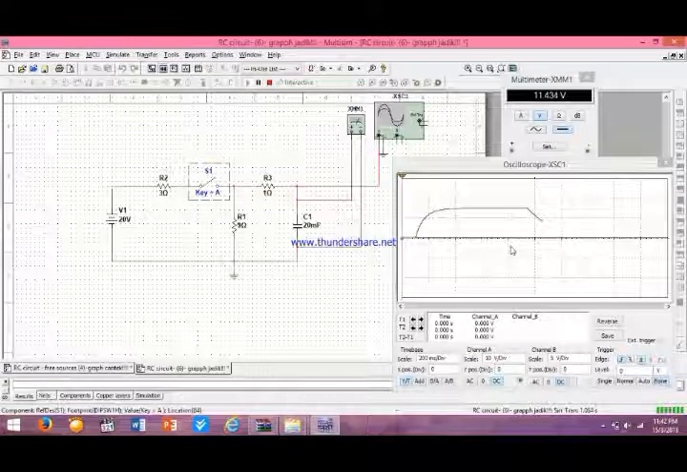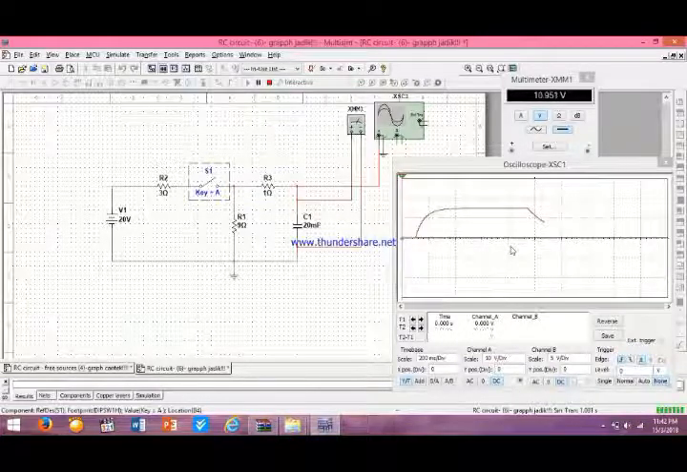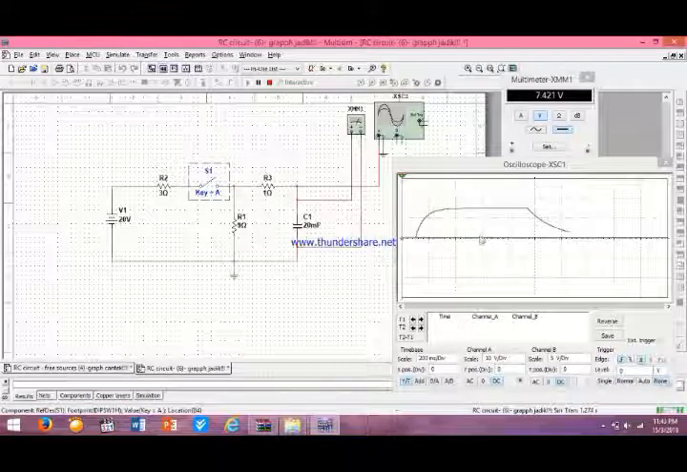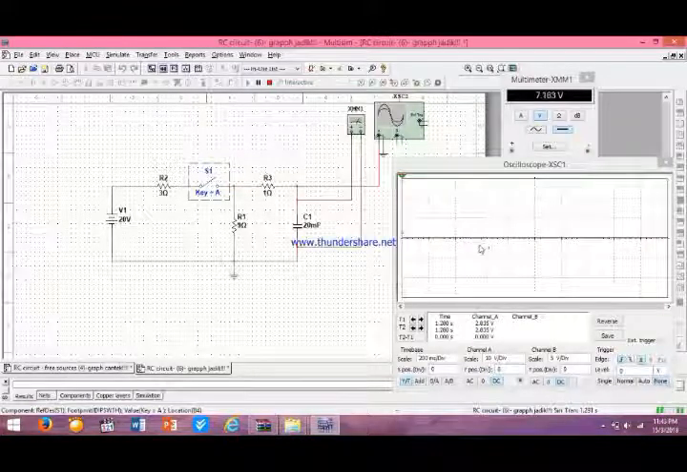Okay, that's all for the circuit simulation of the source-free RC circuit.